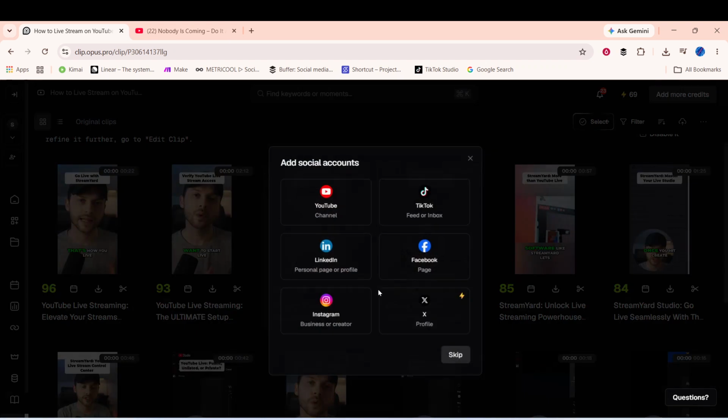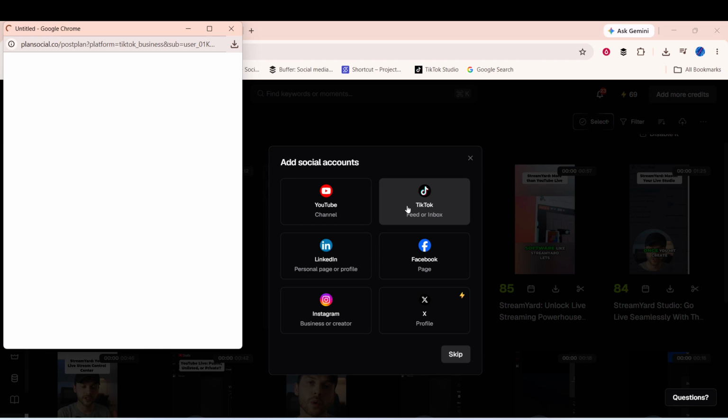From there, connect a social media account if you haven't already done so. After the account is connected, select the platform where you want to publish. This is where you choose the destination for the clip based on the client's strategy and audience.